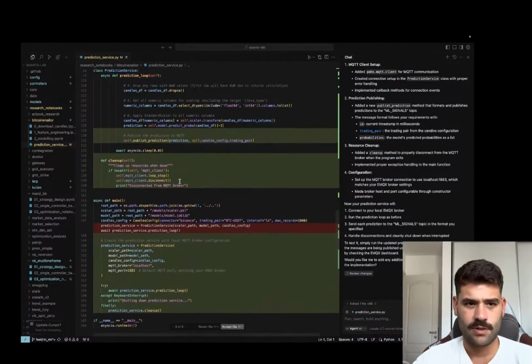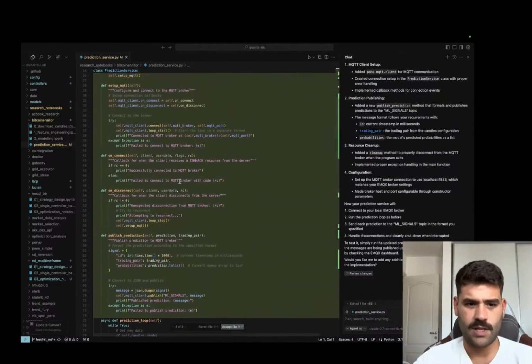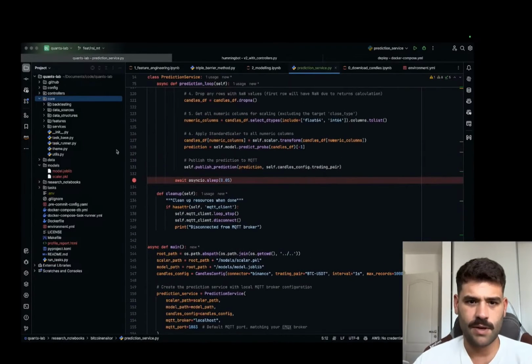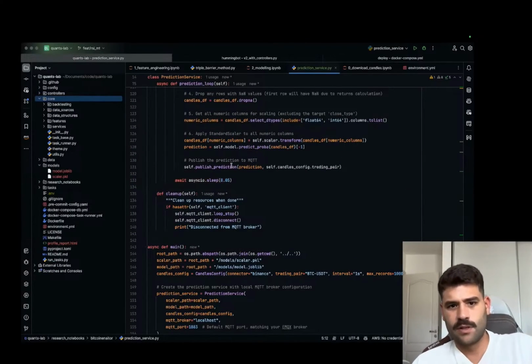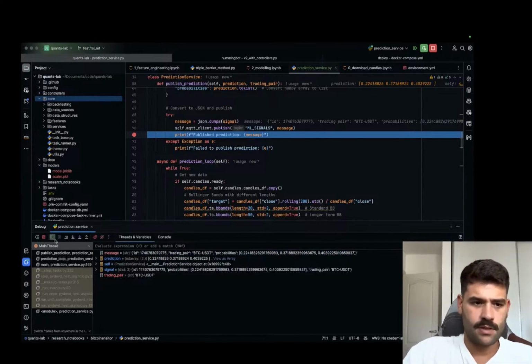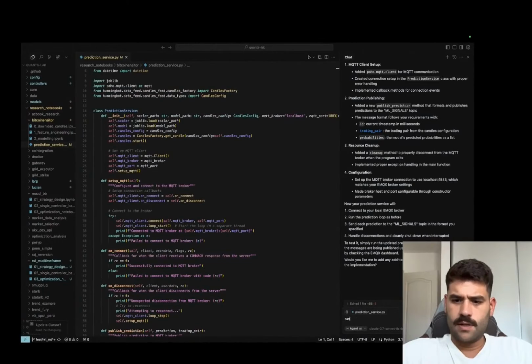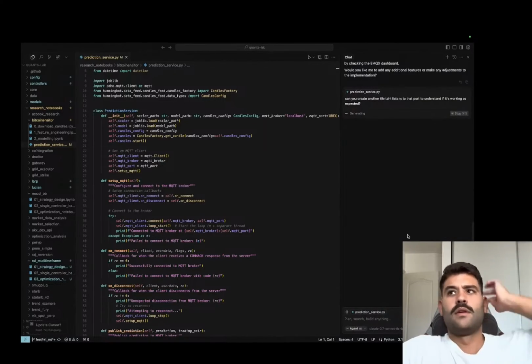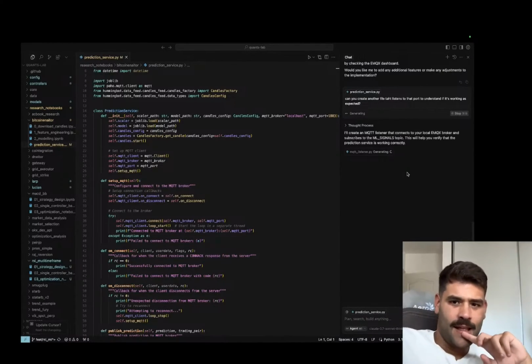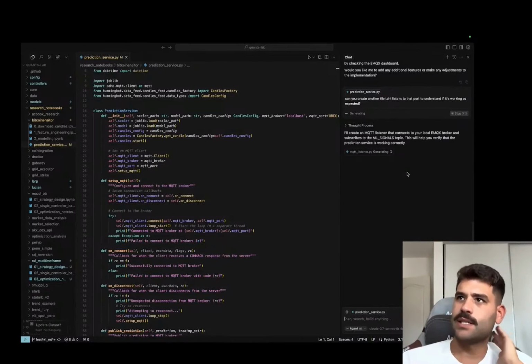Okay, a lot of code. Well, in this case it was actually good. It was not bad. Let me go up to the publish prediction. Let me put a breakpoint here. Nice. Seems like it worked. Can you create another file that listens to... Okay, I will ask it to create another file, and if it works, it will be amazing.